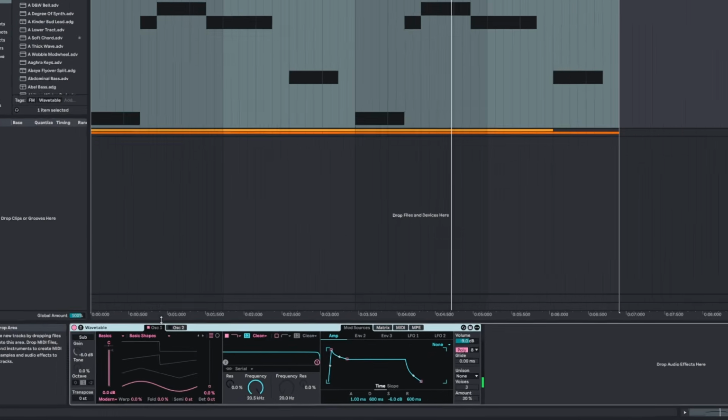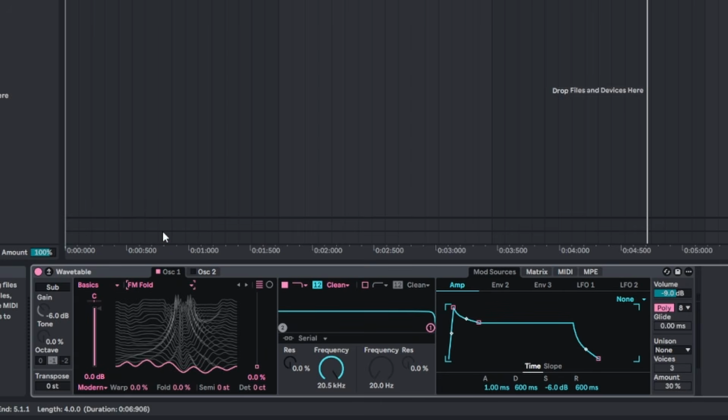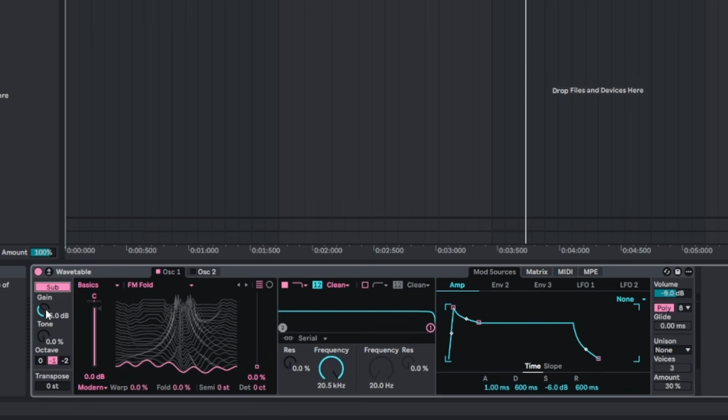In Wavetable, we'll go to oscillator 1 and select the FM fold wavetable. This gives us a hollow texture. Perfect for darker basses. Now turn on the sub-oscillator and take it to 0 octaves. Then lower the transpose by an octave or 12 semitones. Next, switch from poly to mono mode for that classic synth bass feel.